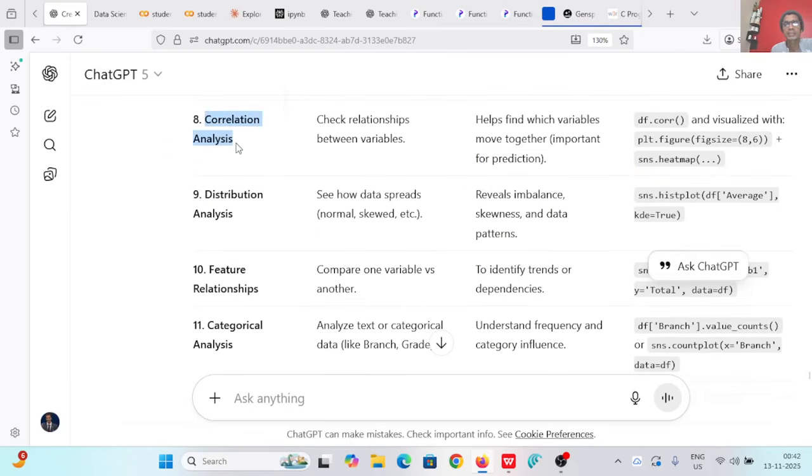Correlation analysis: there is a relationship between two variables. We find this with the help of DataFrame.corr and plot that graph, or we can use an sns heatmap also. Distribution analysis: how is data distributed? Is it normal, skewed, etc.? It reveals imbalance, skewness, and data patterns. For that the function is sns.histplot with data frame average.